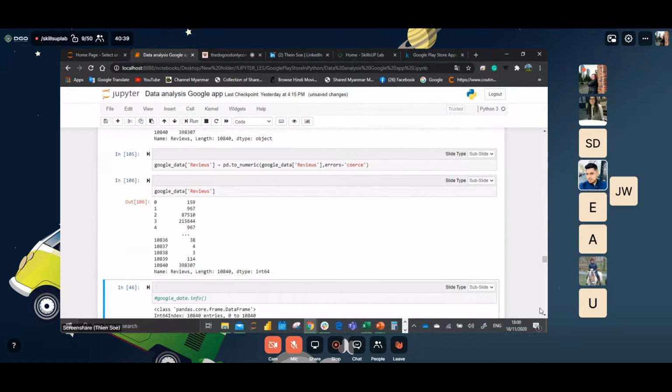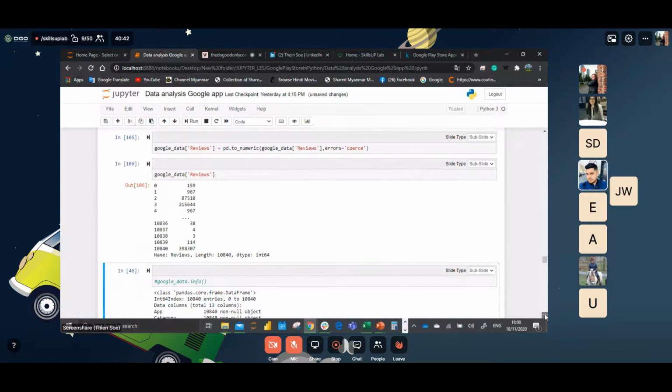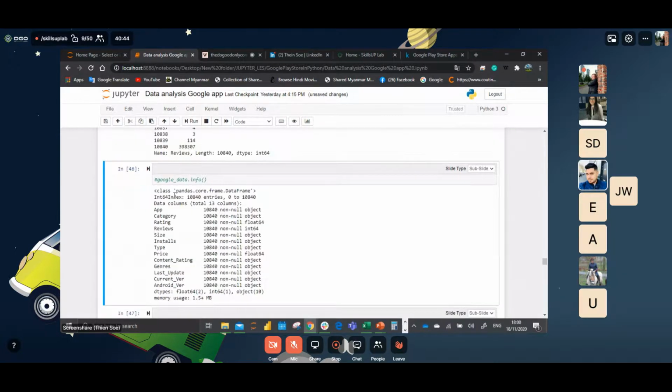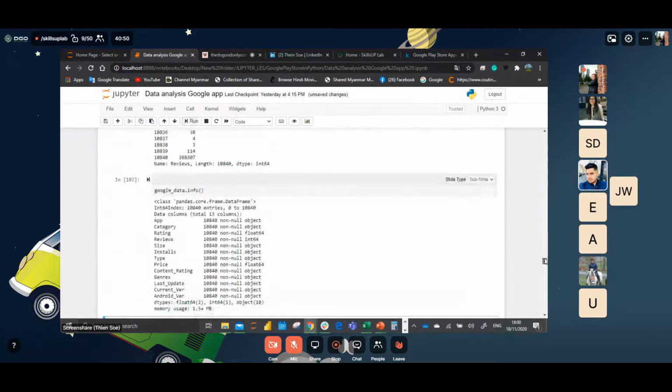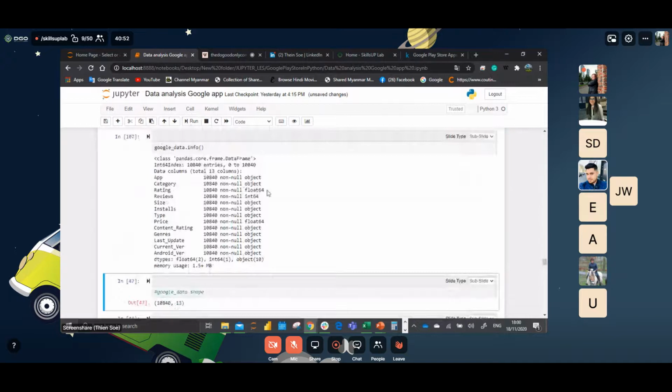Okay, I'm happy. Then I will check my data frame again. Okay, ratings and reviews are int64. This means that before they were object, and now after the change they are int64. And then I will check my data shape again.